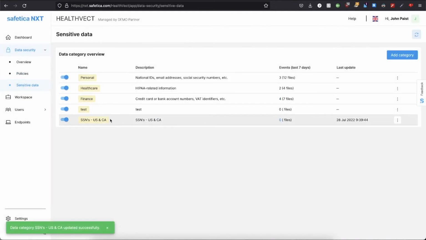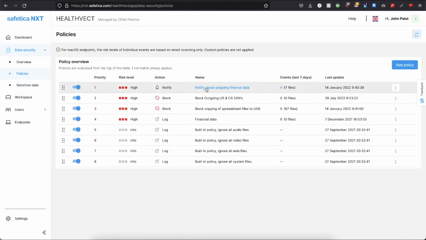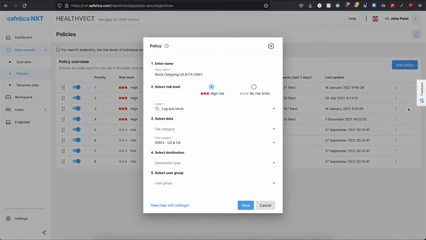Now that we have this new data category saved for the US and Canadian social security numbers, we need to make a policy to enact or enforce anything in regards to that. So we can see that I, again, have created something already, although let's go through as if we were creating it again for the first time. So we can see the policy name is block outgoing US and Canadian social security numbers. The risk level is set to high. The action is set to log and block, could also do log and notify or log only, but in this instance, we do want to log and block.